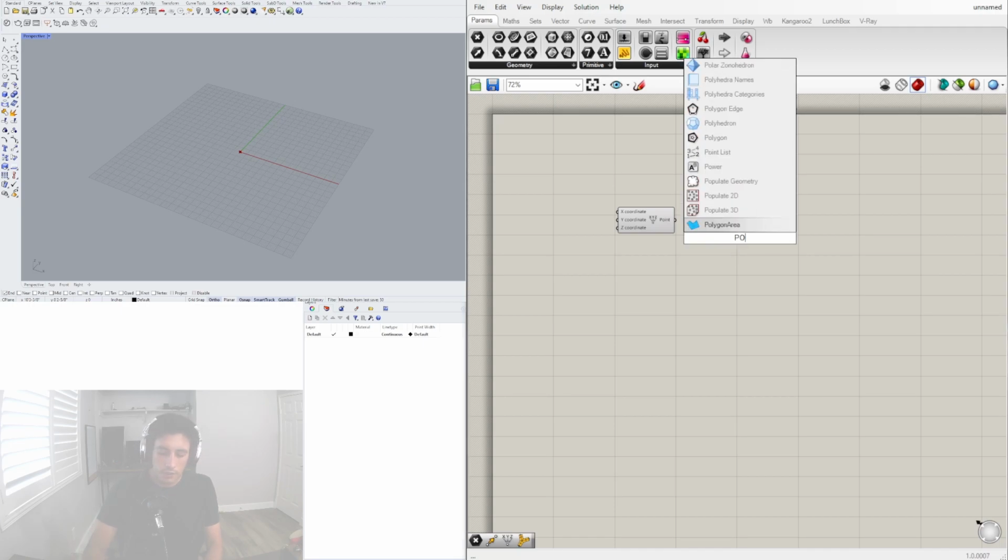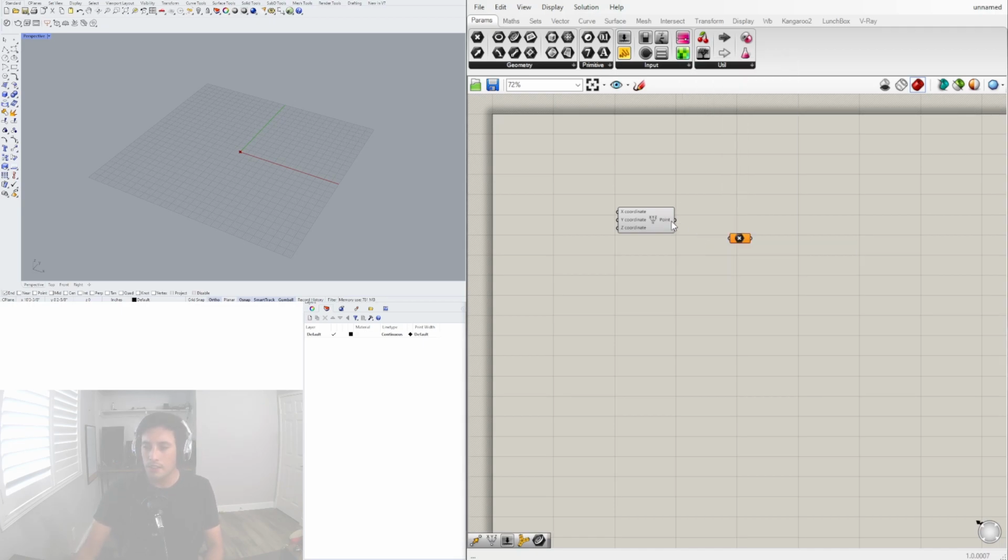Then what I like to do is bring in a point component. This is not necessarily required. I just like starting from here so I can set one point and then bring it into this one and have everything branch off of this.